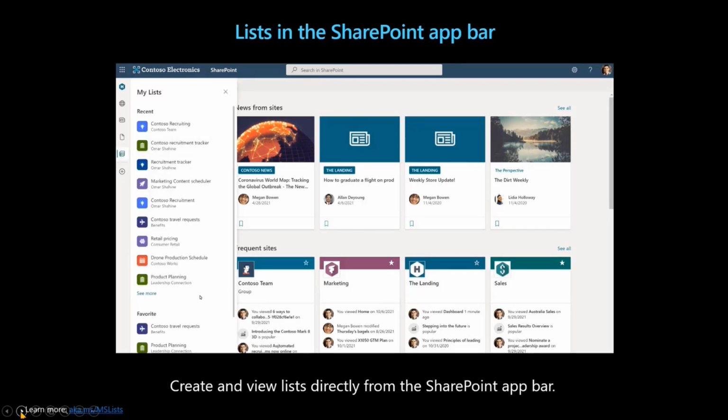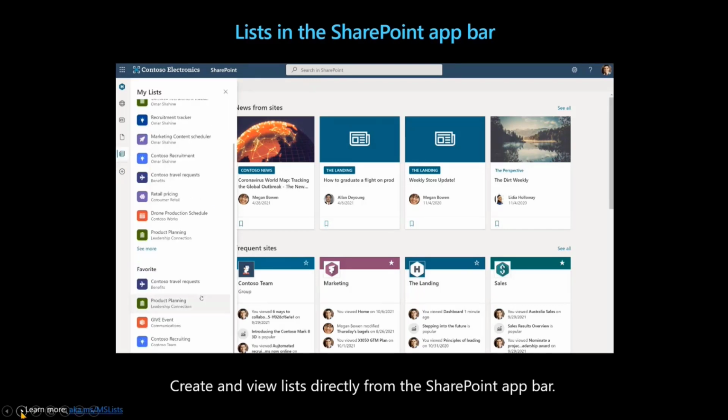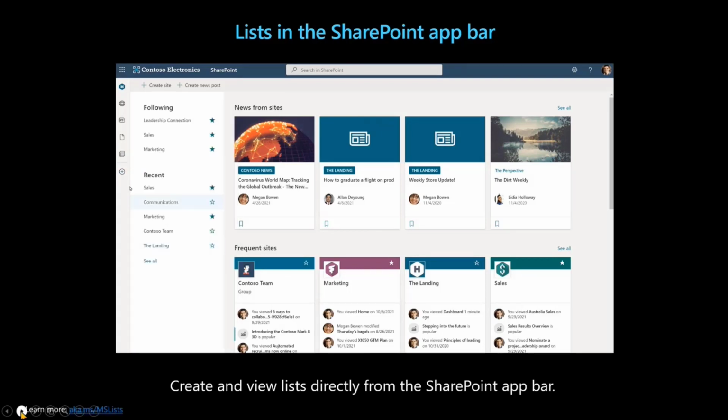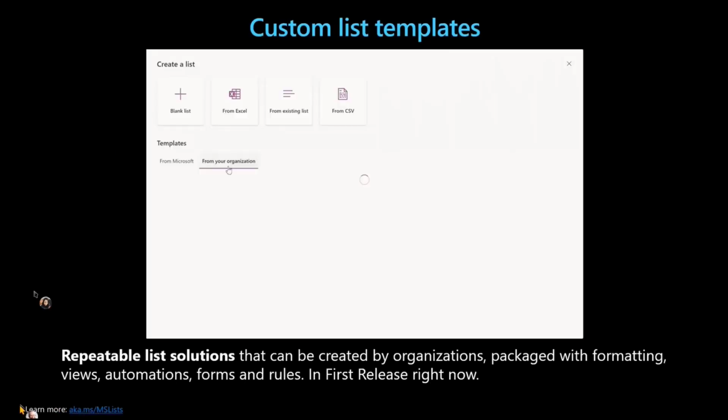All of the list creation flows that you see currently within the list app as well as SharePoint will be available through the list creation flows in the SharePoint app bar. So pretty cool to have another entry point for our list creation flows. So next up, we have the ability to create custom list templates.